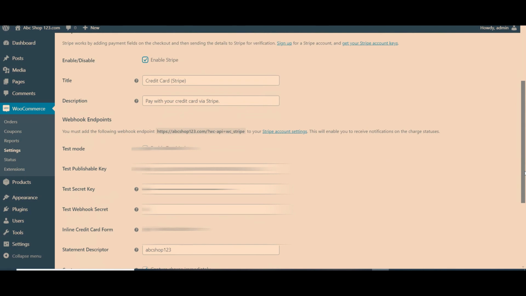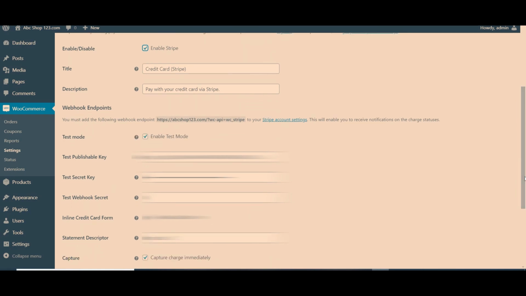Now you have several options. You can have your store in test mode or live mode. So you do that by selecting here. Now, if you have it in test mode, as I do in this example, I've already entered my key, and for the tutorial purposes, I have gone ahead and blanked it out.